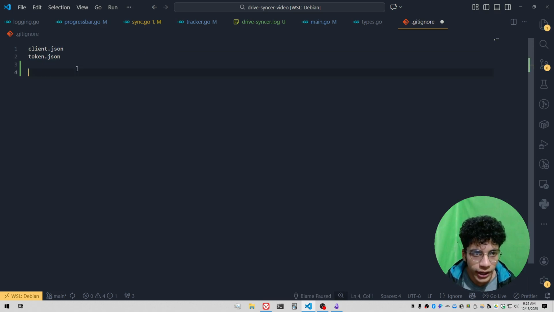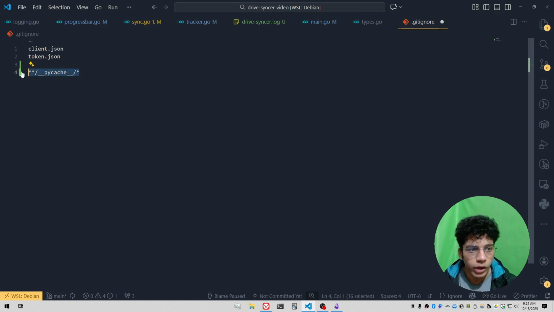If I try to add a complex pattern over here, like say, I don't know, something like this, ignore all PyCache folders. If you've used Python before, this will be familiar to you. Basically what this pattern is saying is that we want to ignore all of the PyCache folders and all of the files inside them. But the current gitignore parser that we have in this application will not be able to parse this. It's going to treat it like a literal file name, and that's just not going to work, right? So I want to be able to handle complex patterns like these.